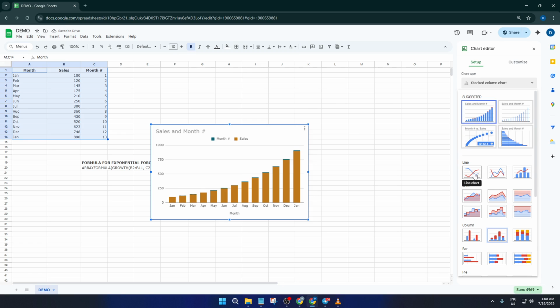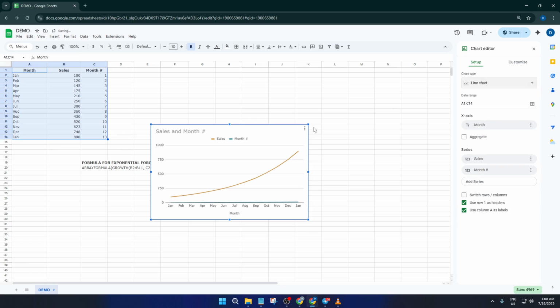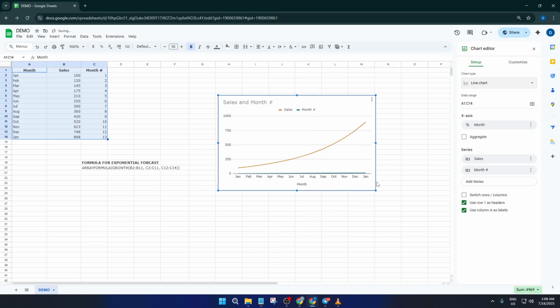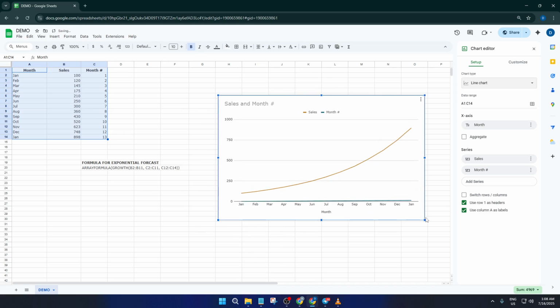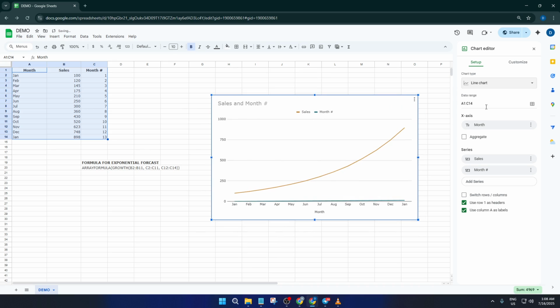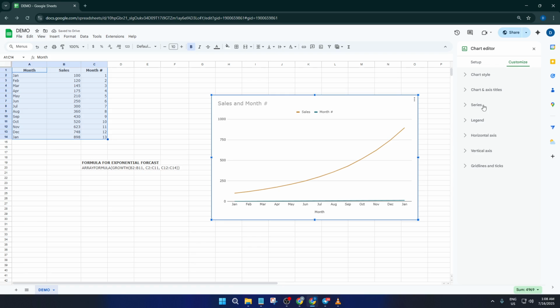Over on the right, you'll see the Chart Editor panel pop up. Here, you can make your chart your own. Under chart type, I recommend switching to a line chart for this kind of data. It makes it super clear how things are trending over time, but if you prefer to stick with columns, that works too. Now let's move over to the Customize tab in the chart editor.